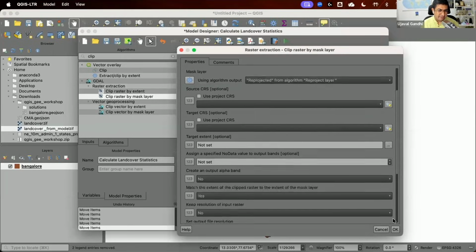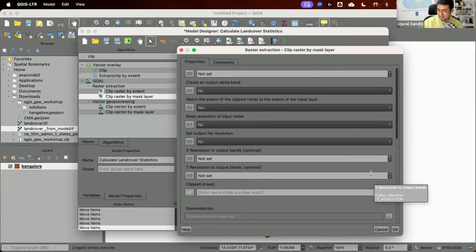We don't want to test this step. If we test this step, it's going to again download the GeoTIFF file. It's going to spend a few minutes. So at this step, we say now my GeoTIFF file download is working fine. I'll do the next few steps and then test the final output. Click OK.